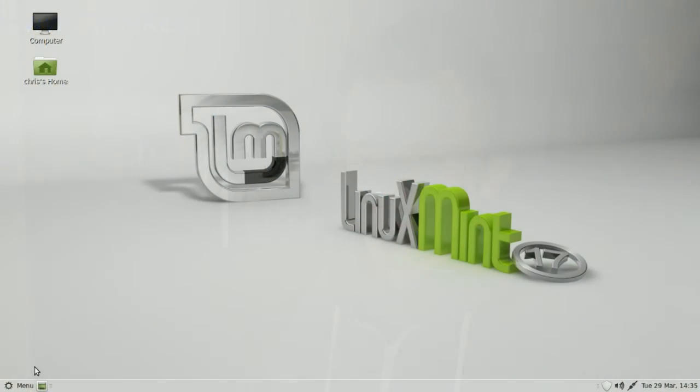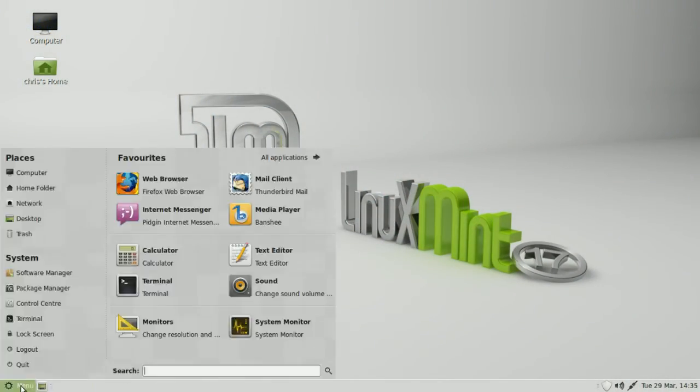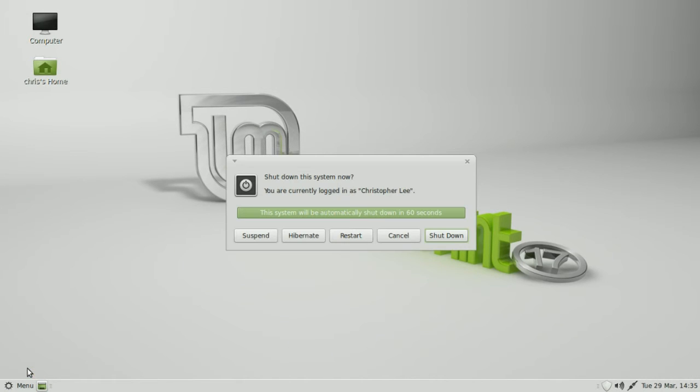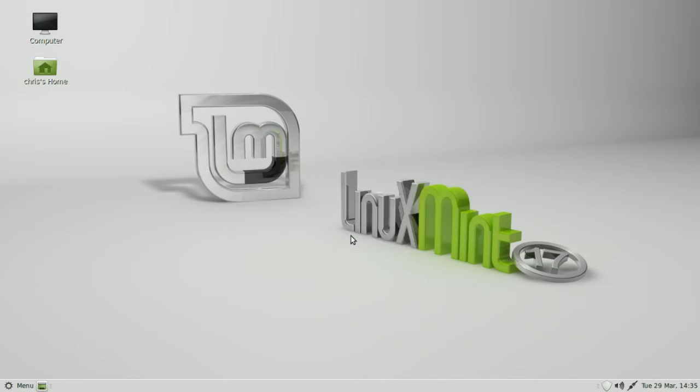So we'll jump back on there now, we'll restart the machine again and we'll take a look and make sure Windows is booting up correctly. So let's take a look then. So I'm going to go ahead and click on my menu button here. I'm going to go click on quit and restart.